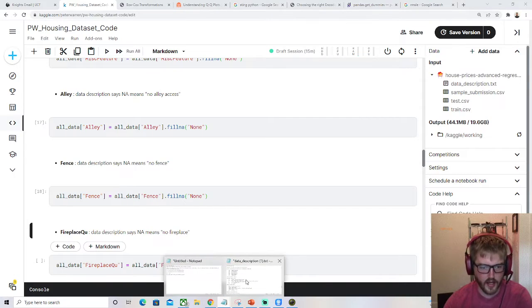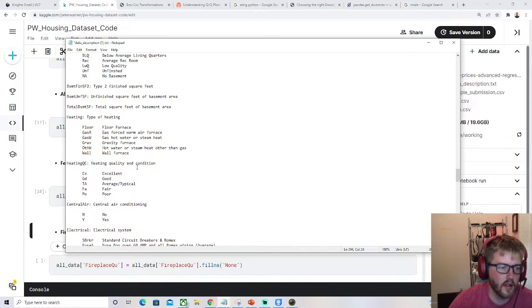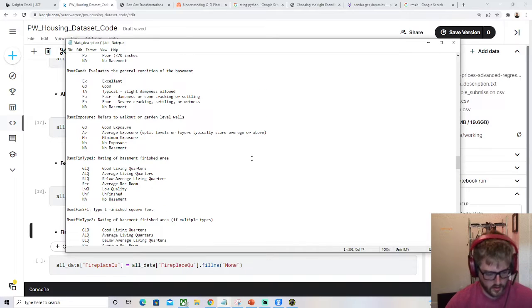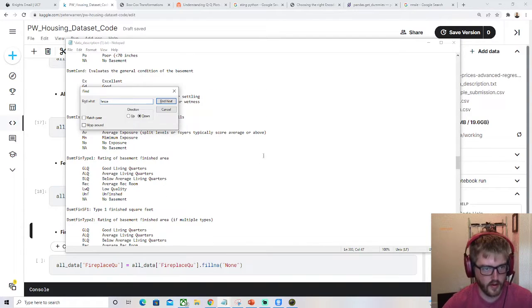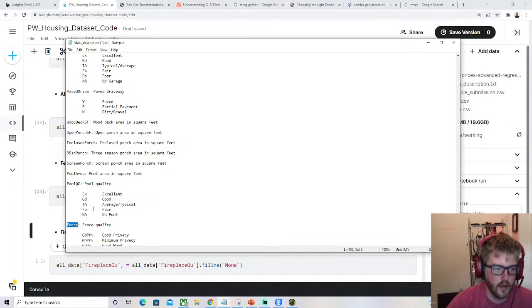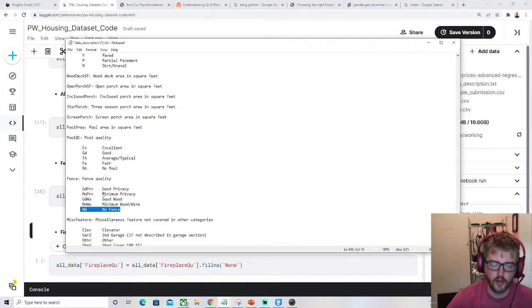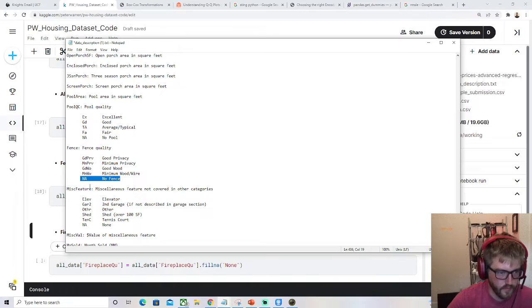Does it actually say that? Because that's one thing. Let's hit Control F, fence. NA means no pool. NA means no fence. Okay, so it's listed right here. That's where he's getting this from. Miscellaneous features, NA means none. So we're just changing all of these NAs to none.